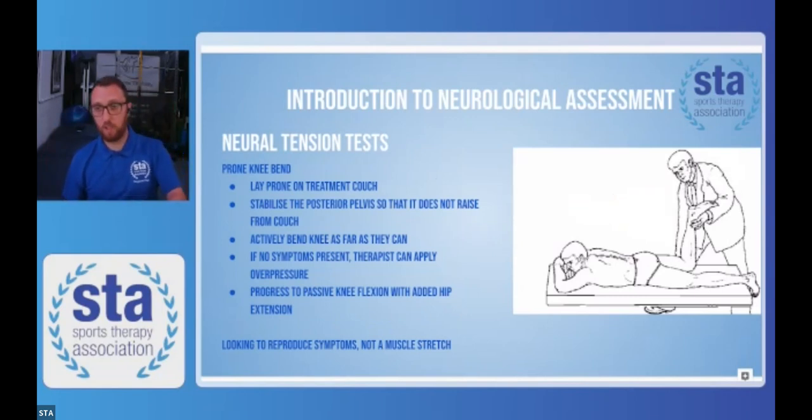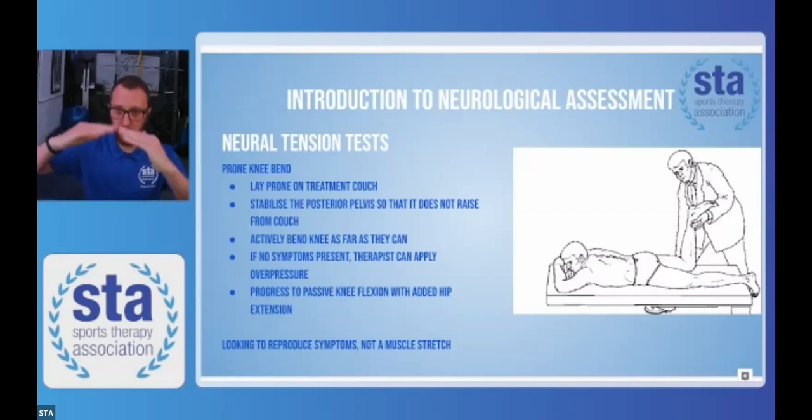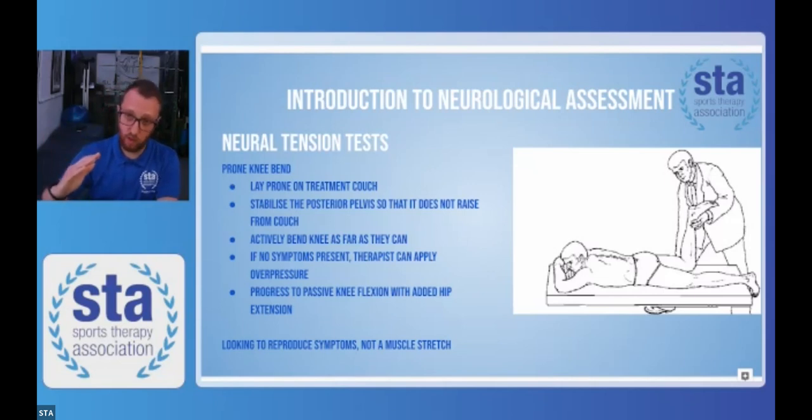So I always stabilize the pelvis first anyway, because what you'll get if somebody's got tight hip flexors is they'll move and their hips will come up off the bed. We don't want that, because that will release the tension off from a spinal level. So a little bit of pressure just above the ilium. He's not doing it on the picture, it's rubbish. So push down onto there and get them to actively bend their knee as far as they can.